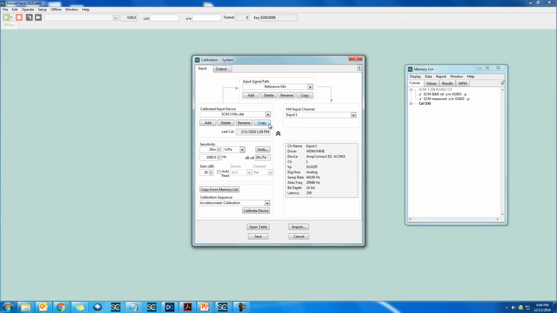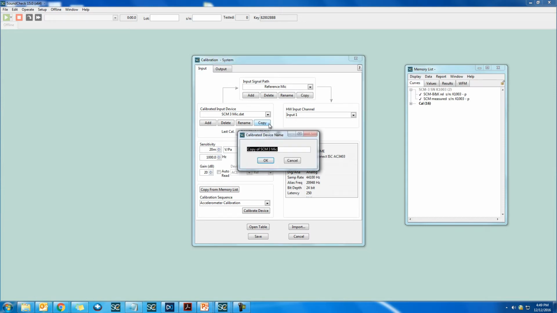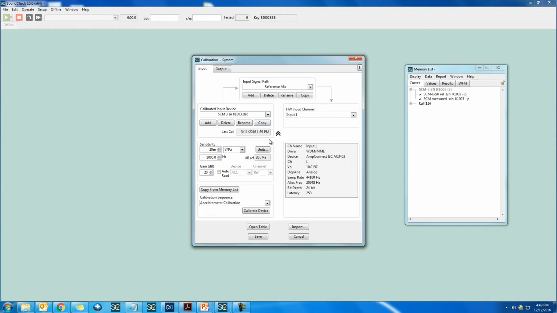We have a button here called Copy. So I already have a generic SCM3 mic, so I'm going to copy that. It will prompt me for a new name, and I'll add my specific serial number. Now from this starting point, the sensitivity is carried over from our original device. This is a convenient shortcut when making many similar device types.